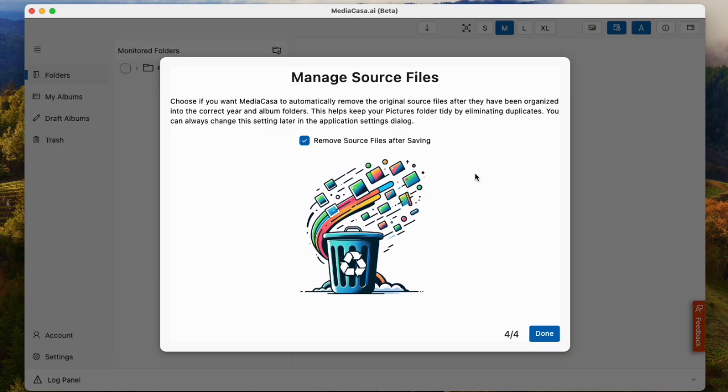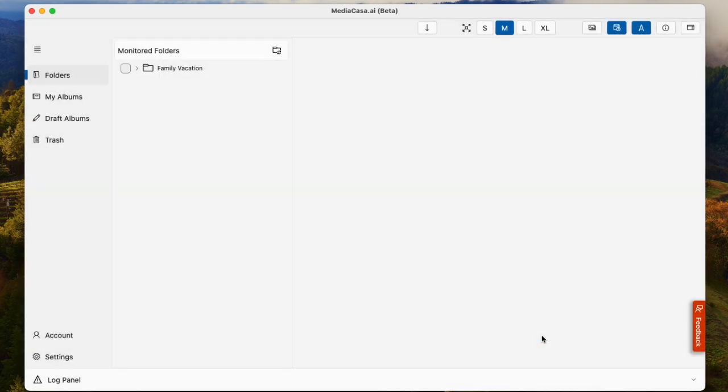However, if you prefer to keep your original files even after they've been saved to albums, just leave this option unchecked. In other words, this choice decides whether your files are copied or moved to your home folder during album saving. And that's it. You're all set up to start organizing your media with MediaCasa.